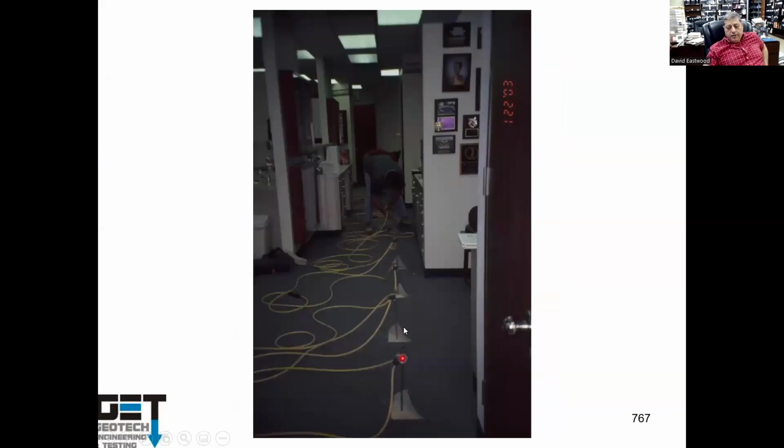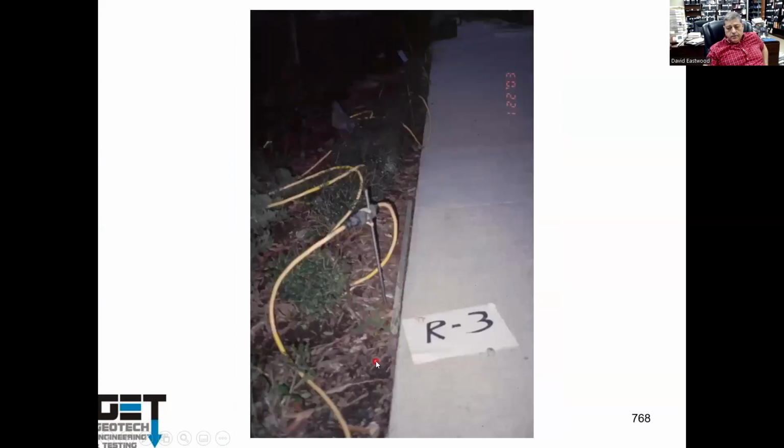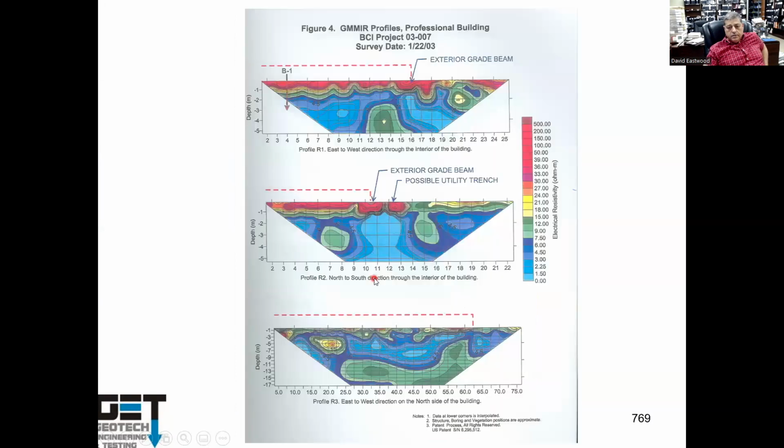This is inside the building. We want to know if there's water under the slab. You put the probes in, and you can see resistivity here. High resistivity is concrete, hard soil. Low resistivity is water. And you can see the bath of water underneath the slab. Here's the slab, concrete, water.